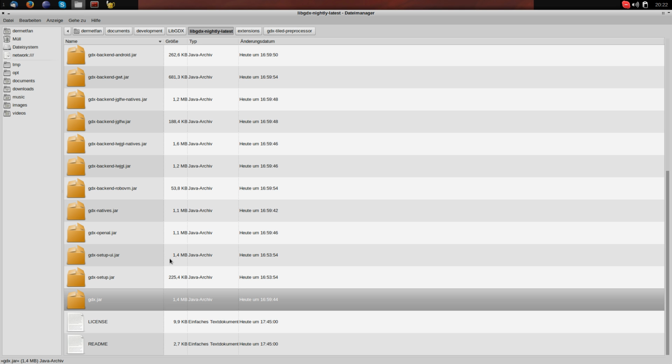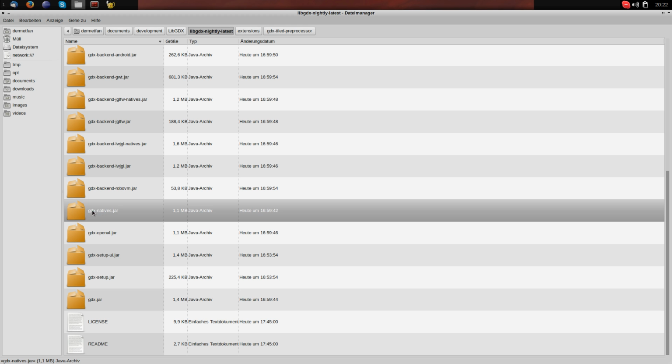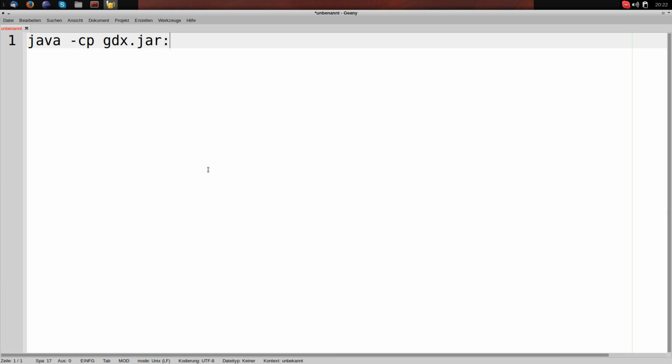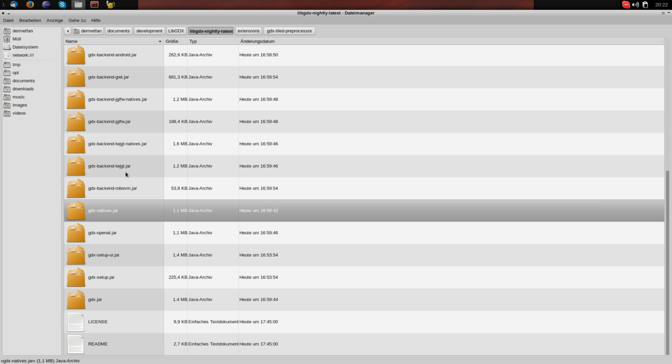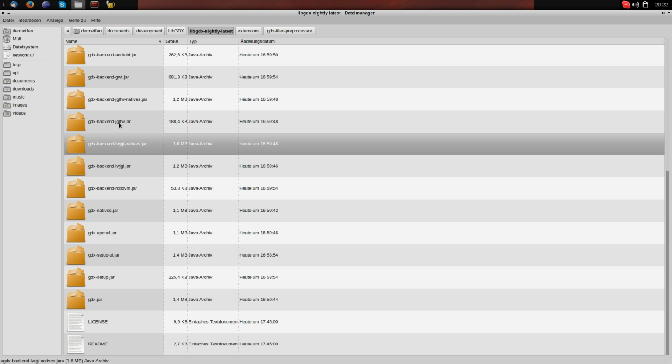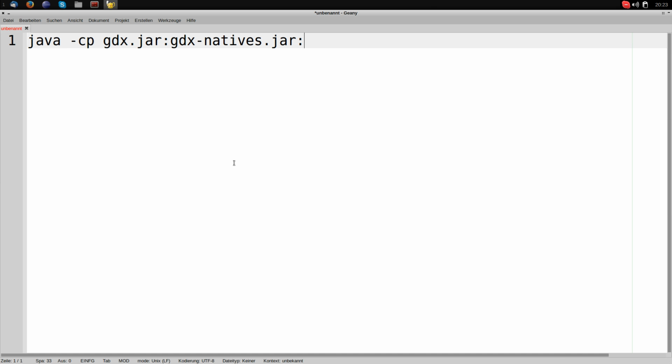Anyway, here we are again. We have put the gdx.jar onto the class path. Now let's put the gdx-natives.jar on the class path. Okay, whatever, you know what I mean. So on Linux we use colons and write gdx-natives.jar. Another colon, and we have to put the gdx-backend-lwjgl on there. So gdx-backend-lwjgl.jar.